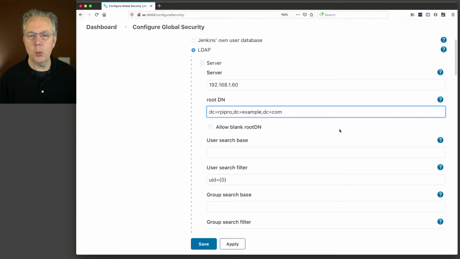If you don't understand what a root DN is, your LDAP administrator will. So if you're trying to figure out, okay, what value do I put here? Go talk to your LDAP administrators. They will give you the right information.